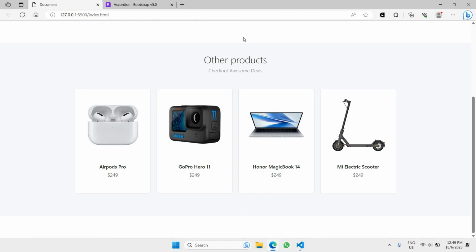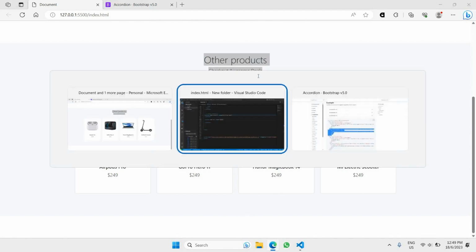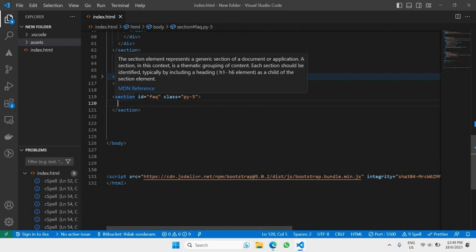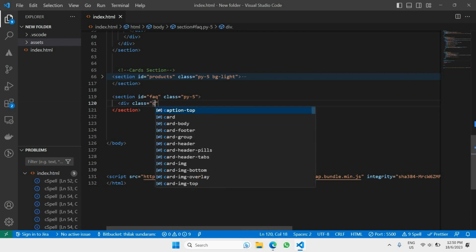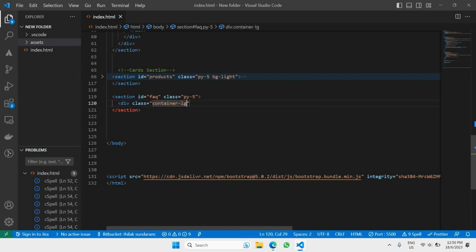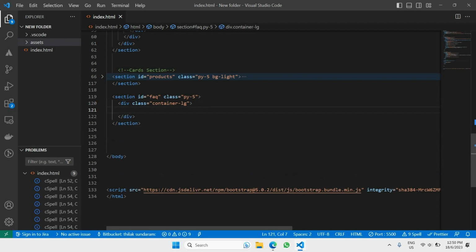So of course, I'd like to add a title like this. And in order to add that title, I'd like to first of all create a container. So div class, and this class will have container-lg as the class name for this container. And of course, let's add that.